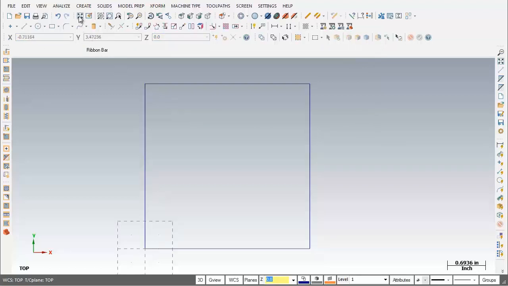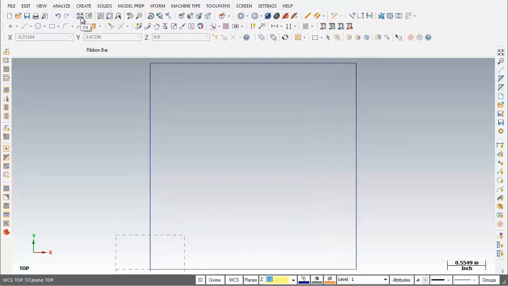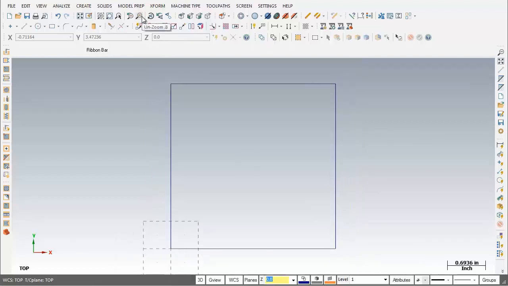Next up, going to move up to the top left of the screen. Going to click on the Fit icon, and then just slide over to the right, and what I'm going to do is unzoom 0.8. So we're looking good so far.